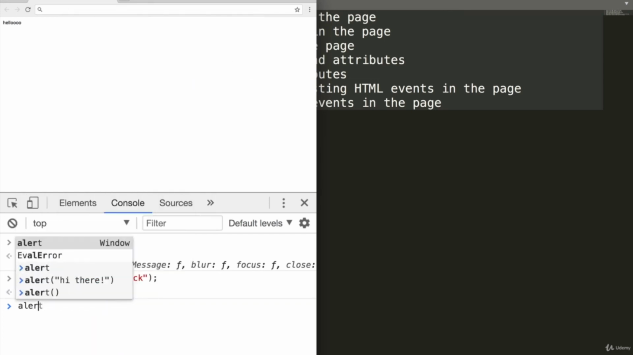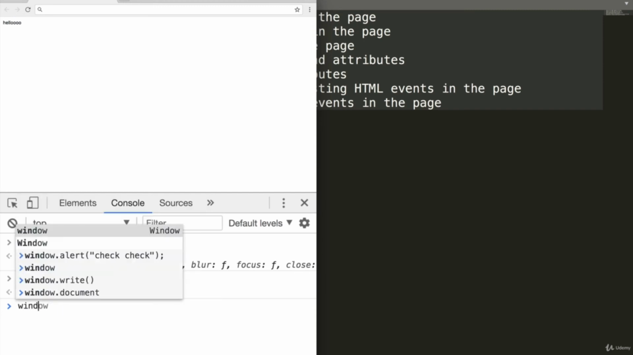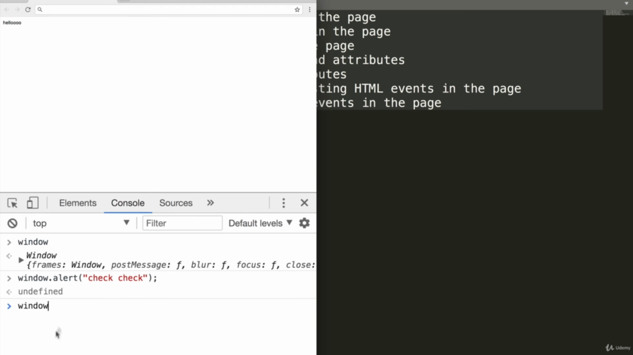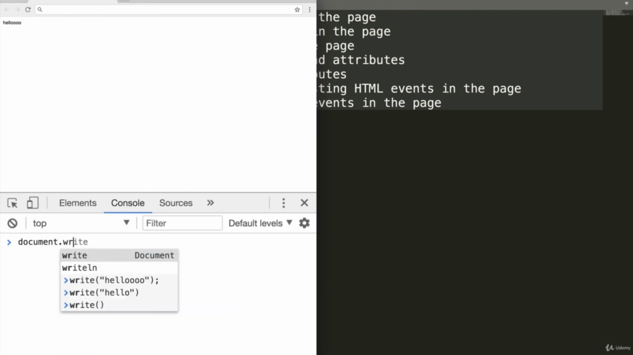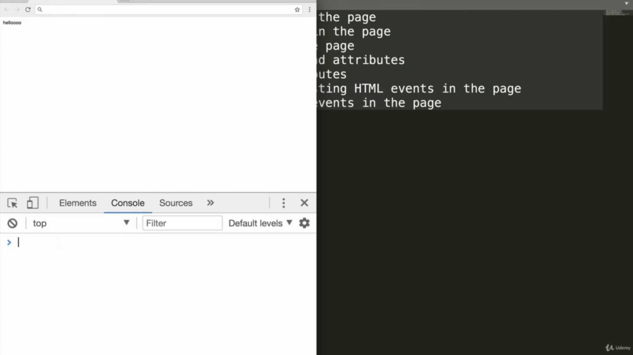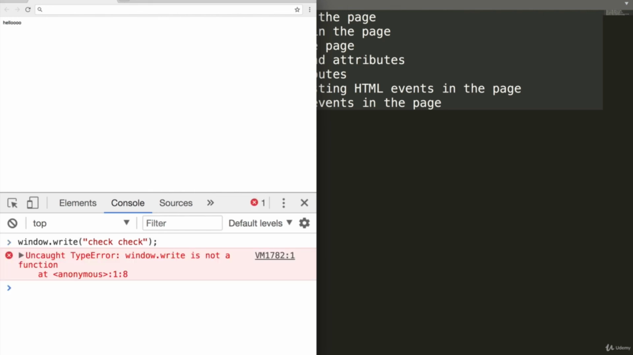The reason that alert worked like this was because window is, you can think of it as the big parent of everything in a browser. Window is an object that describes this browser. And anytime you use a method like alert, if you don't specify anything, it assumes that you're talking about the window object, the biggest parent. But remember document.write? Could we do that on the window object? Let's check this. I get an error. window.write is not a function because it doesn't exist as a property of window. It exists as a property of document, which is a property of window.